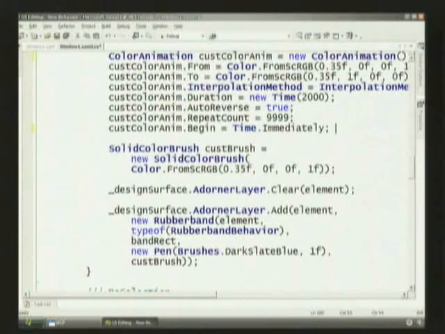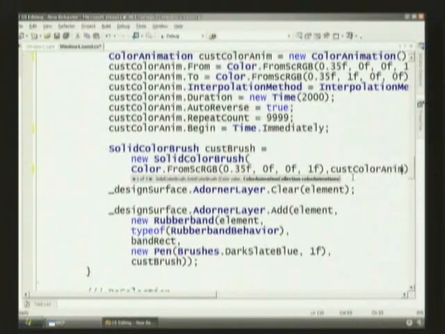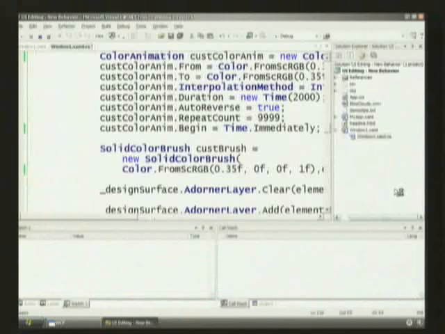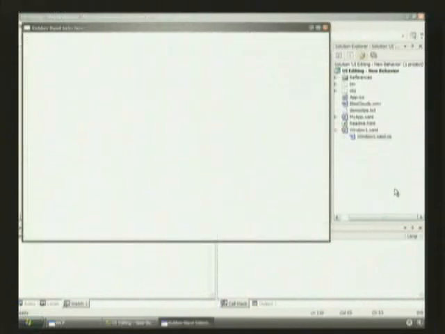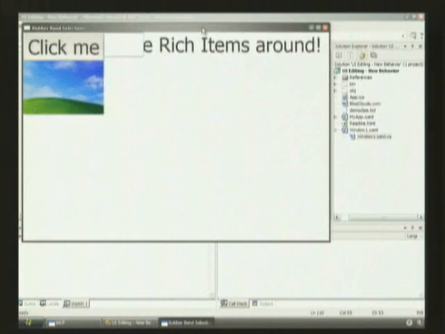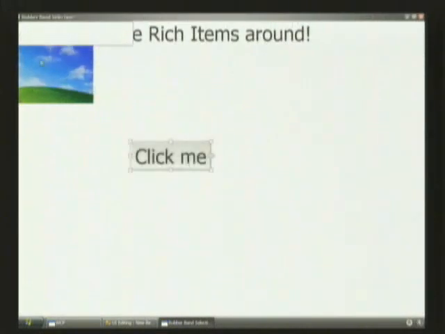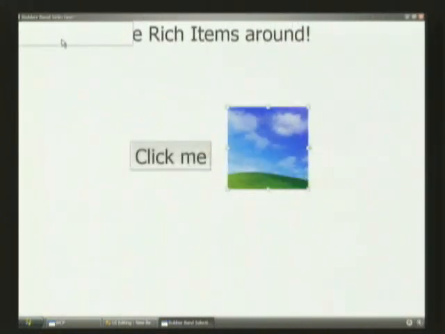And I'm going to go ahead and set up some animation that's going to spin through some colors. And this block of logic is going to do that. And then when I make my brush here, I'm actually going to add my custom color animation. I'm going to build that and hope it all works. So we have the same situation we had before. Let's put the video over here.